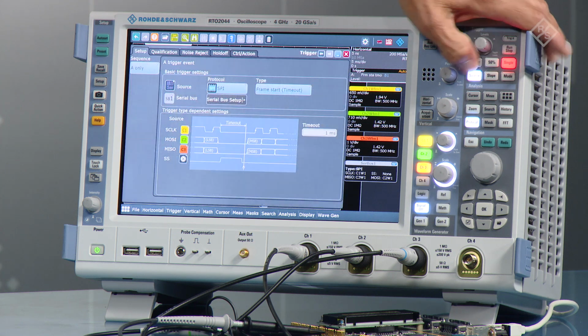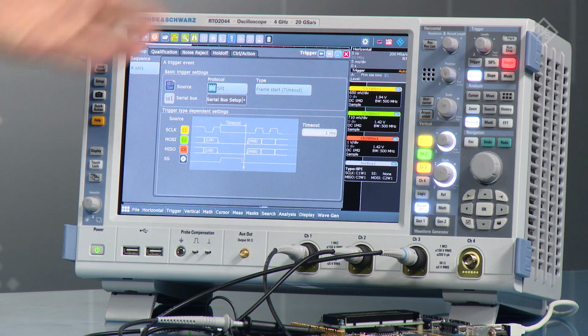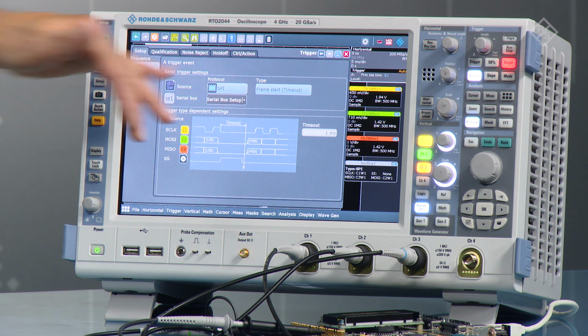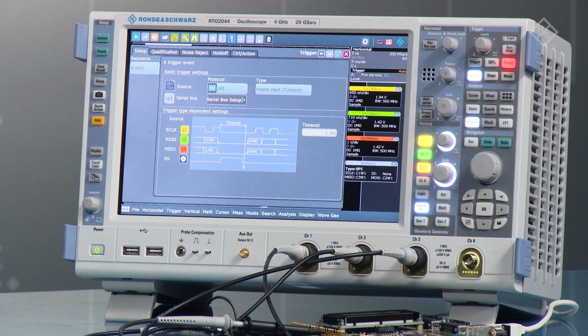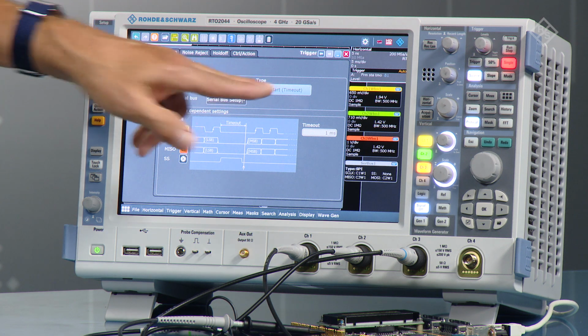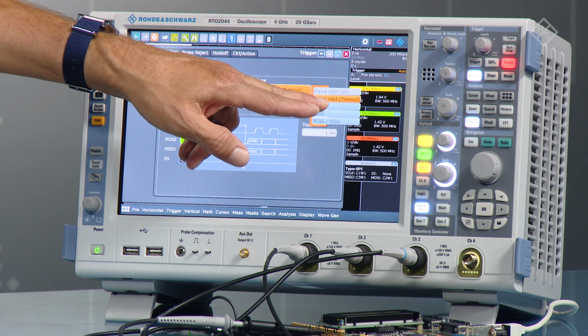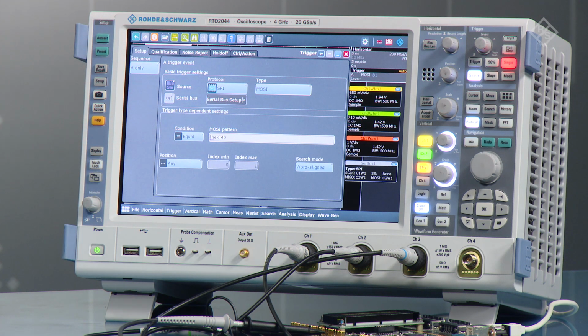To do that, move to the trigger menu, and you see it's already pre-selected a frame start of the SPI bus. That's automatically done when you activate the bus. Frame start is an easy setup, so it captures every frame and uses that as a trigger. But there are alternative capabilities as well. When you go to the MOSI selection, you can really trigger on data.